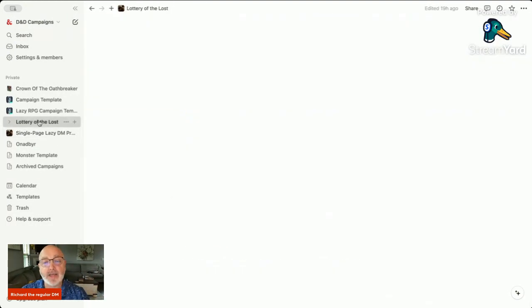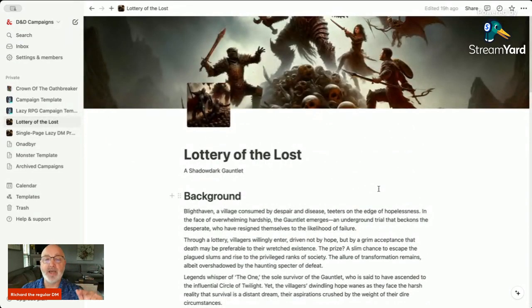Now here's my single page, one shot Shadowdark Gauntlet prep. So Lottery of the Lost. This is very much a Hunger Games feeling. There's villagers who have a super apathetic life, and there's an opportunity for them to reach for fame and glory, and maybe for some of them just death, because that might be better than the alternative, which is living in the horrific village that they live in.